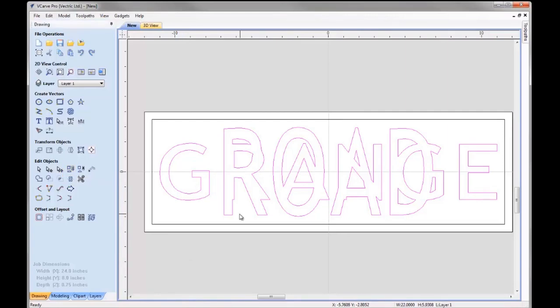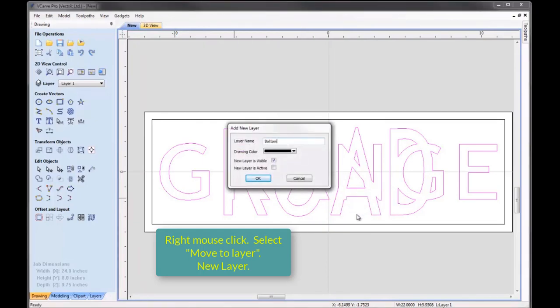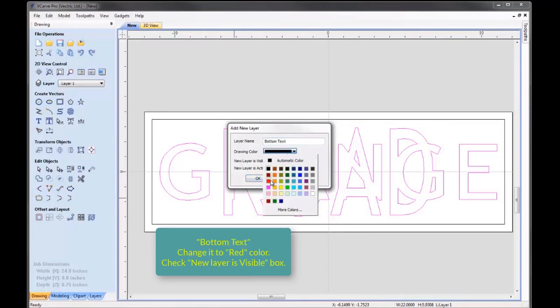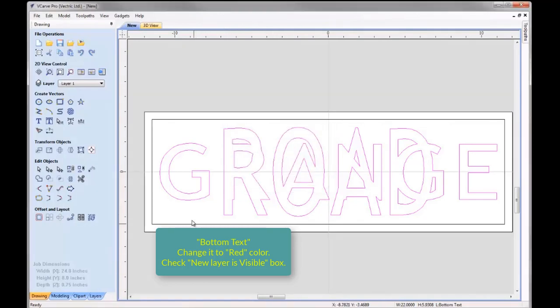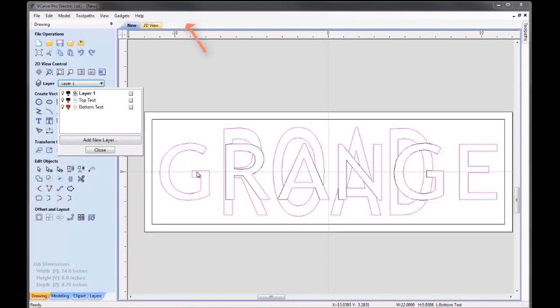So with my group still selected, I'm going to right mouse click and say move to layer, new layer, and we'll call this layer bottom text and just change the color of that layer and keep it visible and hit OK. We'll come up and we'll click, so now we've got top text here which we can switch back on, so you can see that there. We're going to get a lot of overlapping vectors at this point, and this is why it's good to divide things up onto different layers.